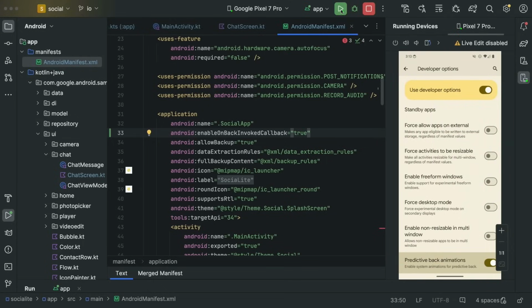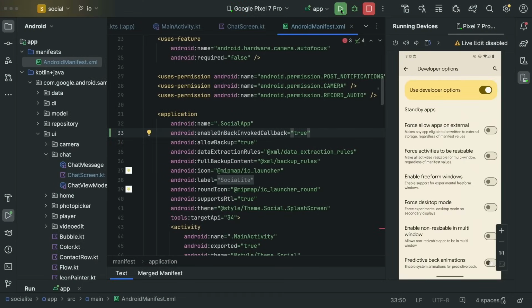So this option controls 3 animations. It's back to home, cross activity, and cross task. It does not control the Navigation Compose crossfade animation. And this is the option here that is being removed starting today in Android 15 Beta 2.